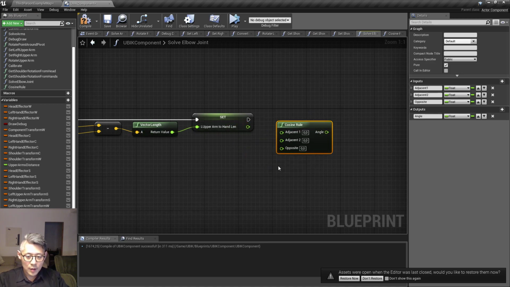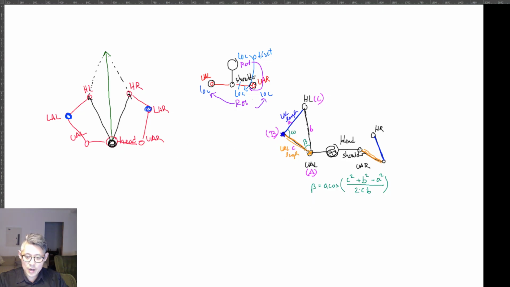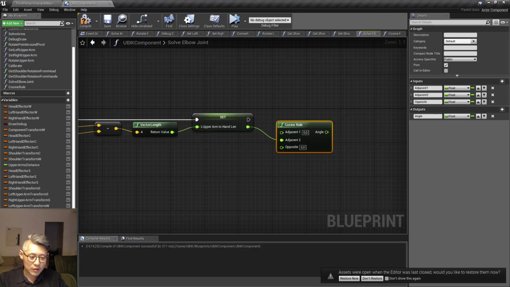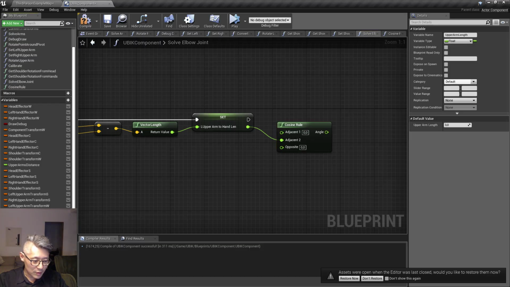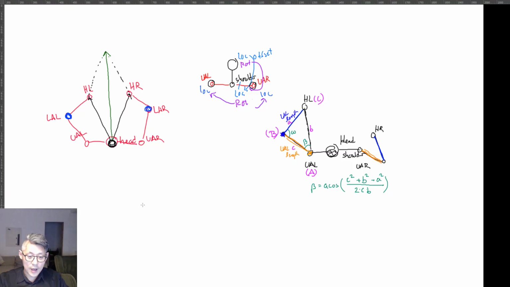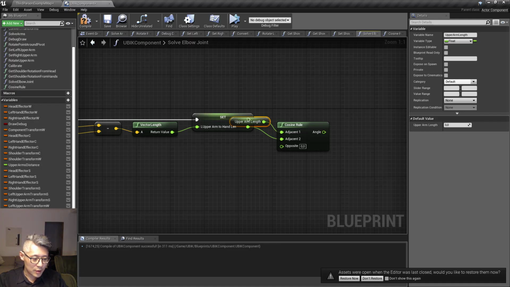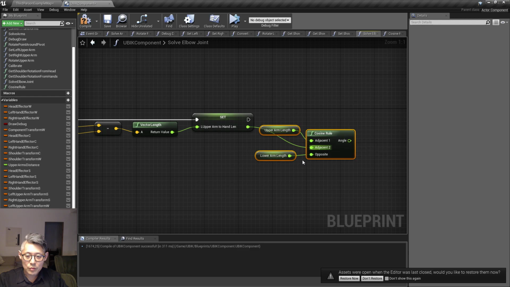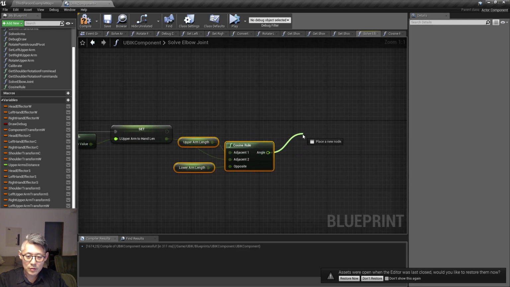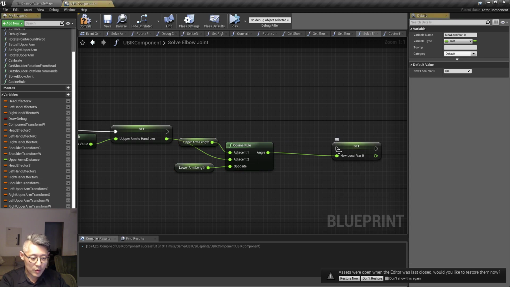All right. So that is going to be the one adjacent side, and the other side here is going to be the upper arm length. The upper arm length here is the one that we just created during the calibration part, and the opposite side is the lower arm length here, the blue part. And that is basically what we need to get the beta angle here. Promote to a variable, beta.